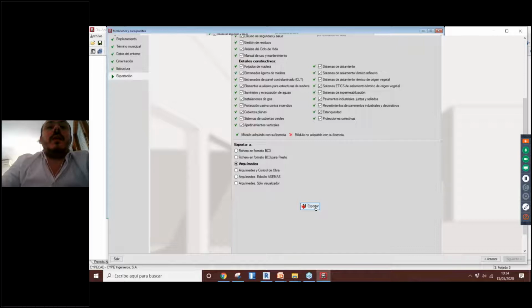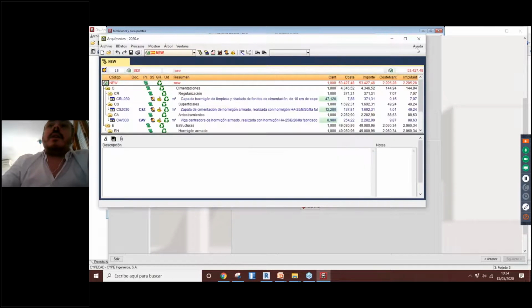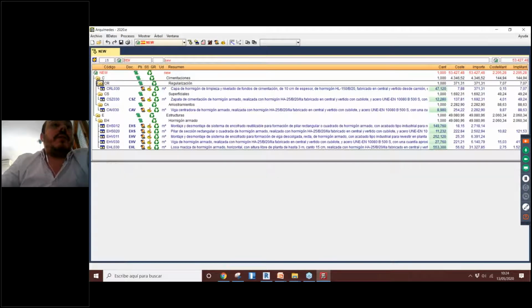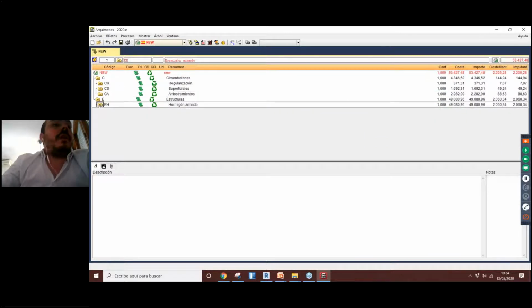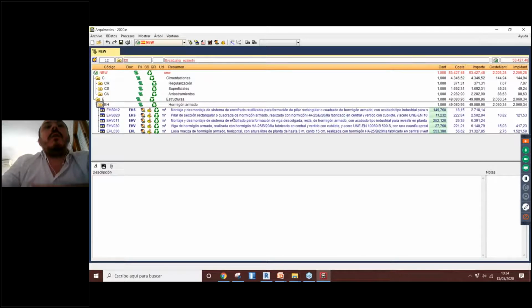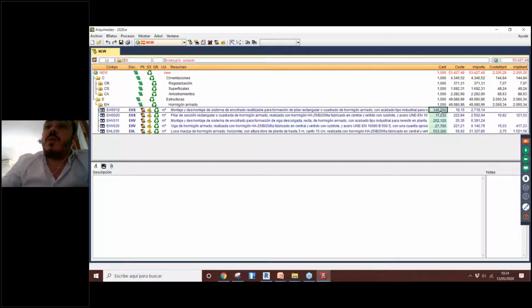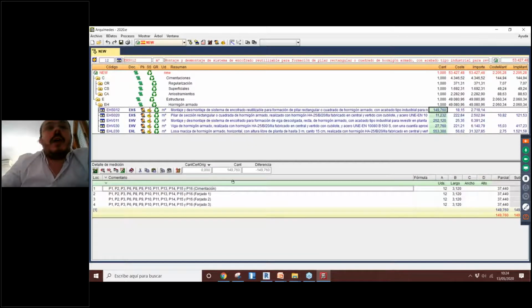So for example, the steel quantities, that's very interesting. I'll export that, and we have the budget of this chapter, the chapter of foundations and the chapter of structure. So we have here the columns, the beams, the slabs. All these quantities are defined in the structural model, so we just got that information and use it to generate these quantities and associate them with the concepts that we already have in Archimedes.